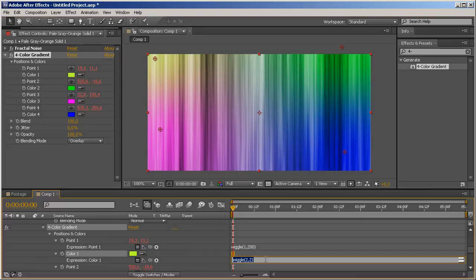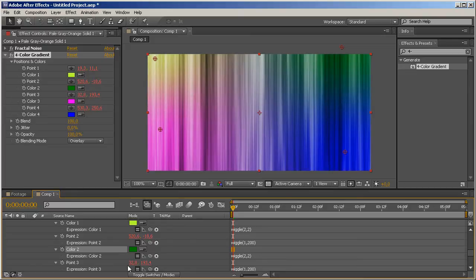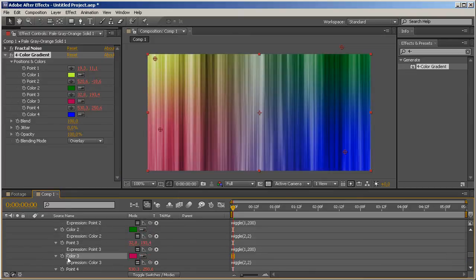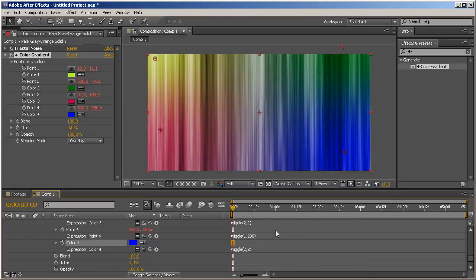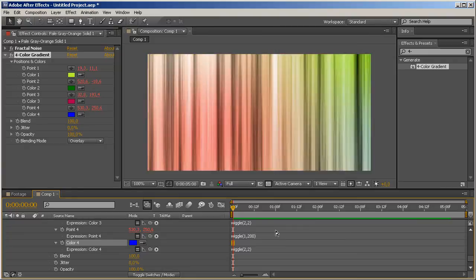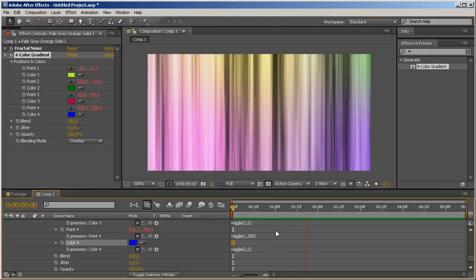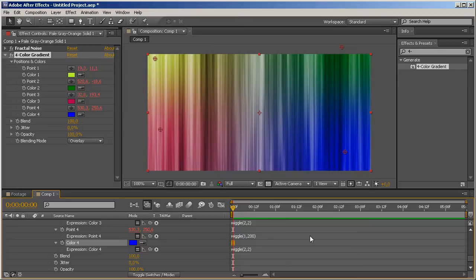So having that done, we're going to put this expression to other color parameters like that. Alt-clicking on the color and just pasting the expression in, and let's see how it looks right now. Well, this is one wild background. So there we go, but that's not all.